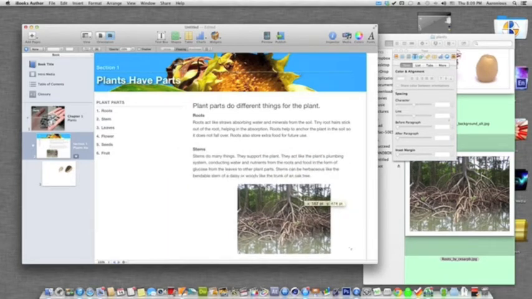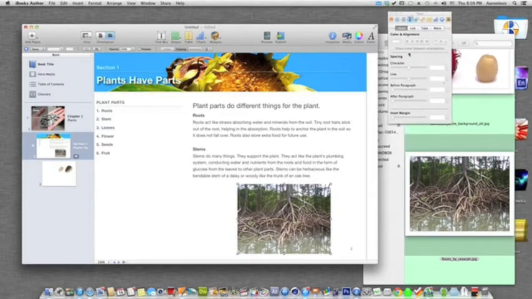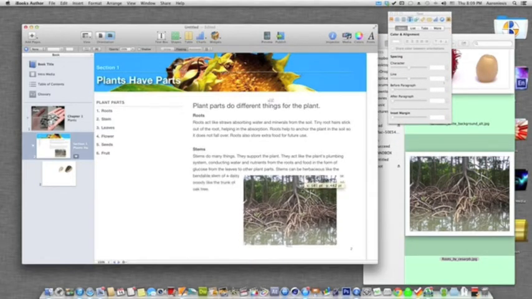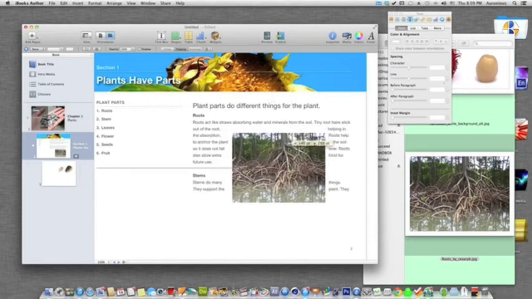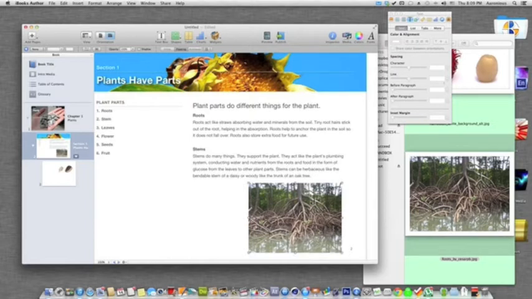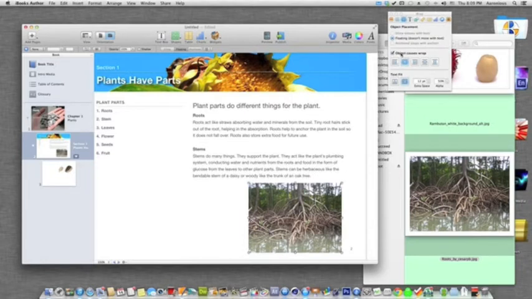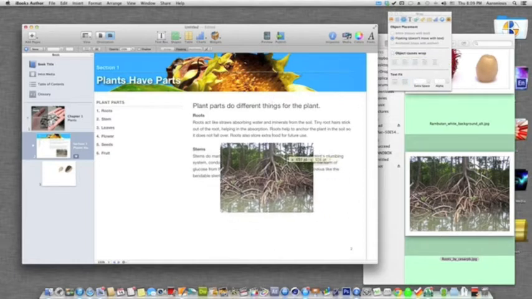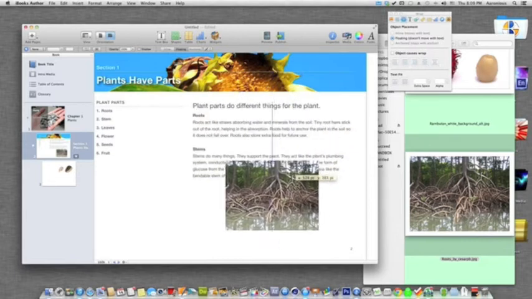Now let's look up here again at your inspector window. If you want this image to be, let's say, the background and not change your text, select the image, go up here, placement, and say object causes wrap. You can take that away, and it does not affect your text.